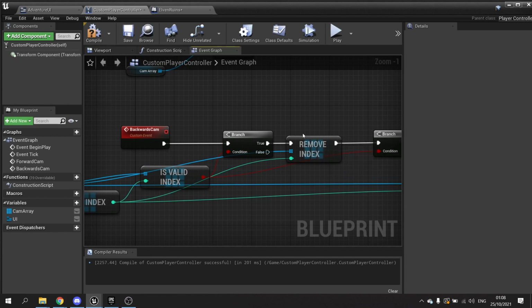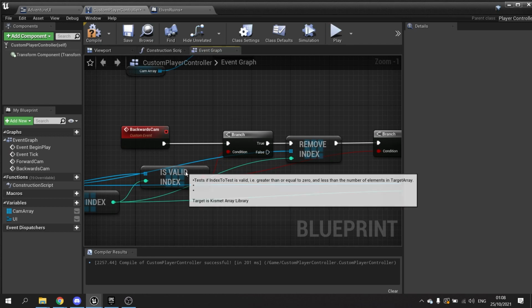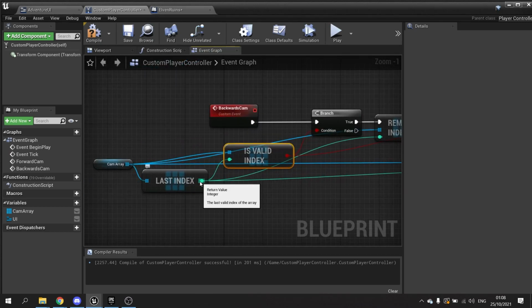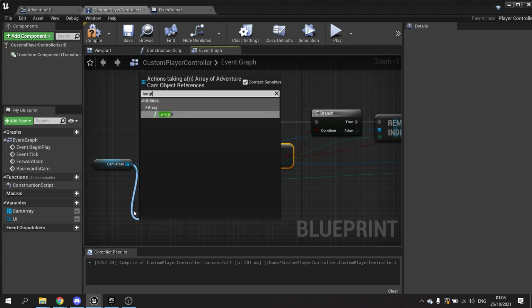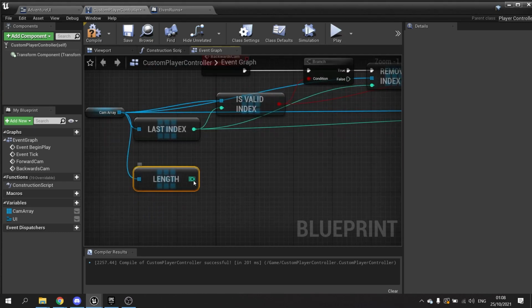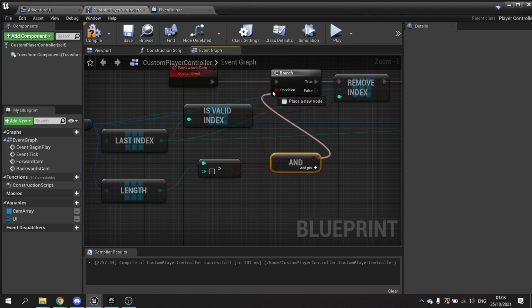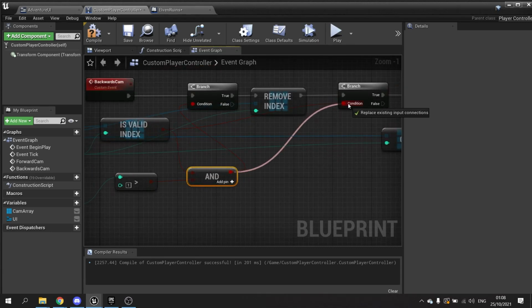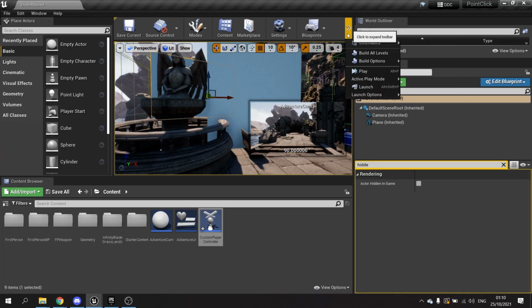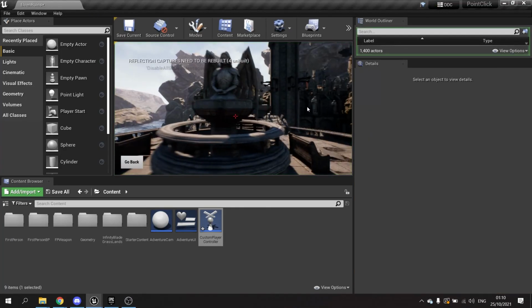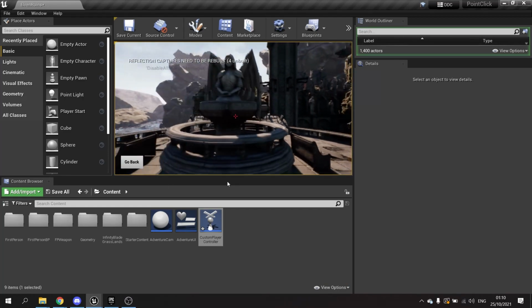So what I need to do is make sure that I can't remove the index if it is a length of 1. So I'm going to check if it is valid and whether or not the camera array's length is greater than 1. And that would be an and here. And that and is just going to go into there and also into the second branch as well. So now I can go forwards and I can go back.